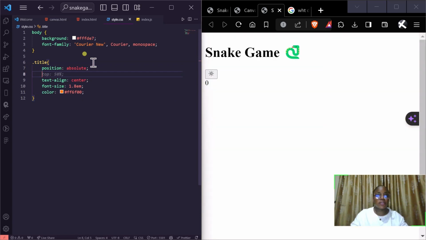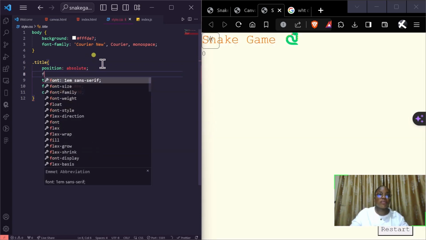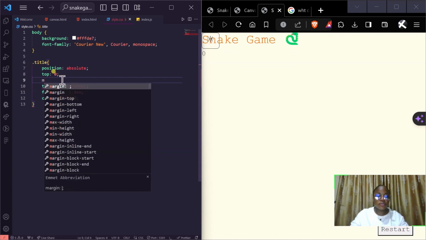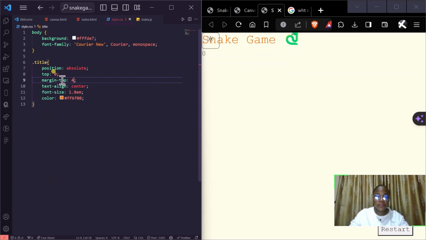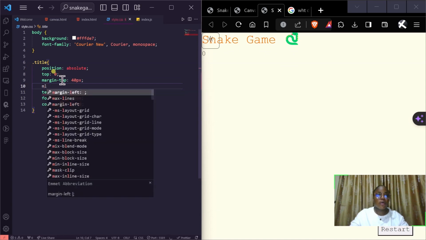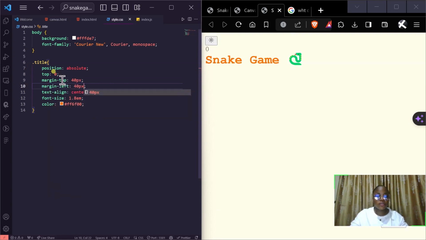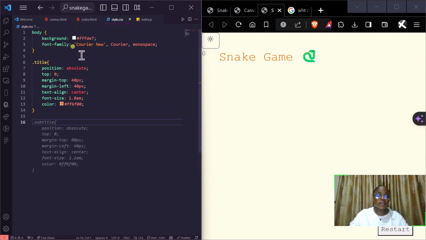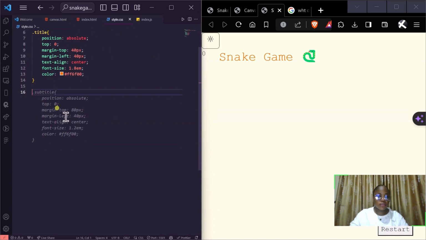Another thing we'll add will be position absolute. If I have any desire to change, I may change later on, but for now I think I'm cool with that. So let's give it a margin top of 0, not 0% now. Then we'll give it a margin top of 40 pixels, and a margin left of 40 pixels. So we have that set.